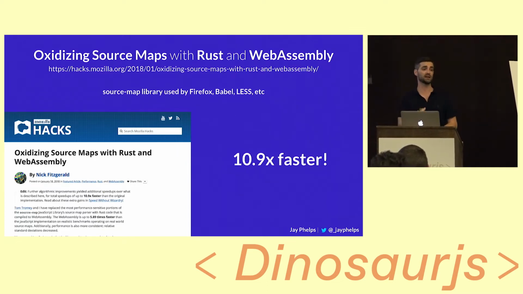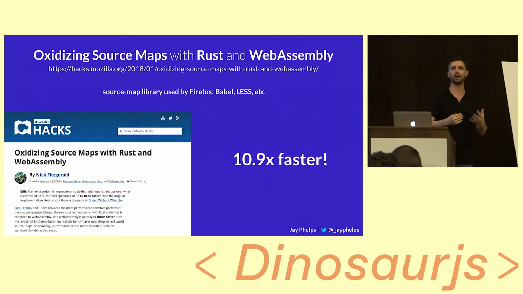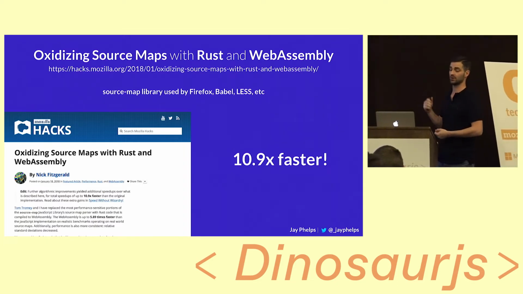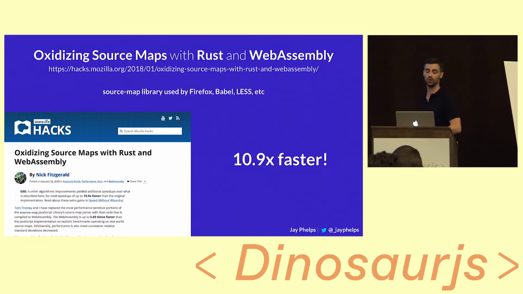And source map stuff's actually been a major bottleneck for a lot of people when they're doing Babel and they're using their Webpack and stuff like that. So this has been actually a really quick and huge win.